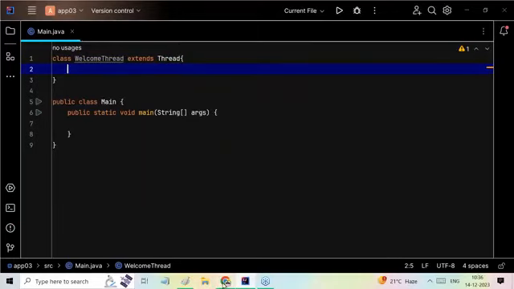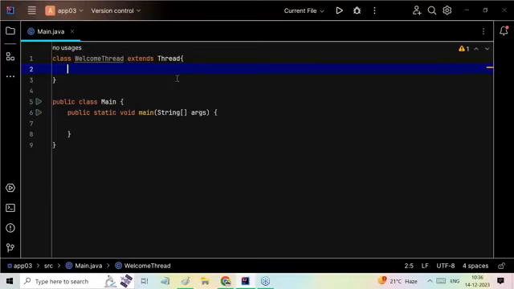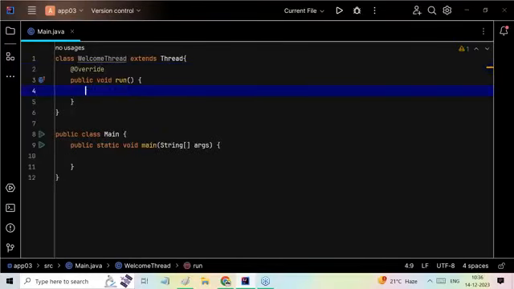Observe carefully, the steps are very clear. I'm following that: declare a user-defined class, and extend the user-defined class from the java.lang.Thread class. Then inside this, we need to override the run method. Now inside this run method, provide your application logic. What application logic are we going to provide here?